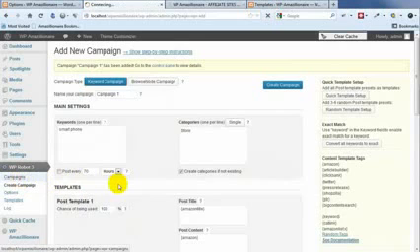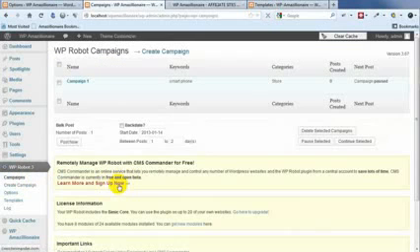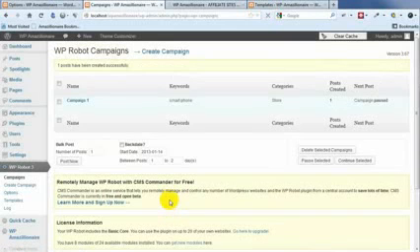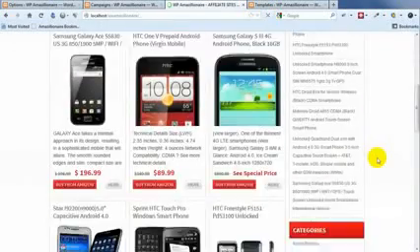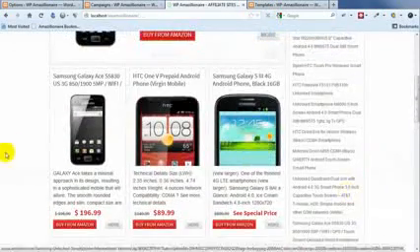Alright, so now we have our smartphone campaign, and I'm just going to post one post so you can have a look at how it sets up your content. Just fetching the post. One post has been created successfully, so we'll go to the front end and we'll see what our new latest post is. It's always a mystery with WP Robot. It's like Christmas presents. Alright, so there you go, that's our new product.